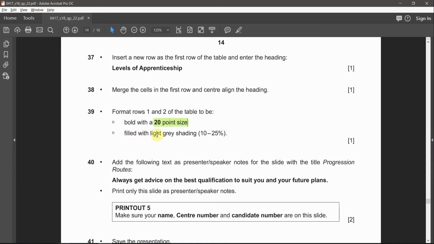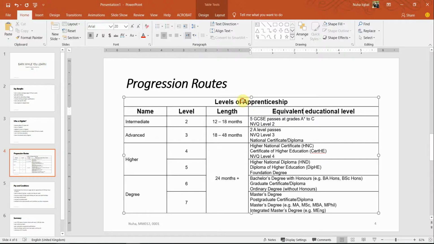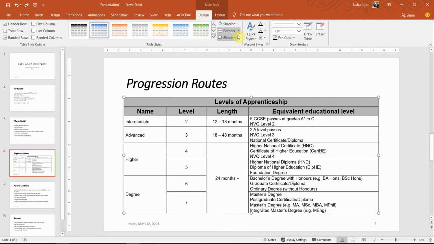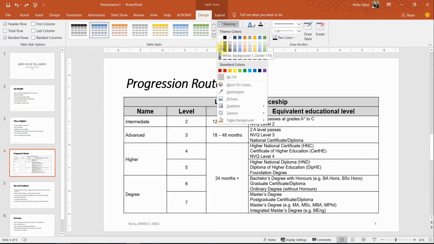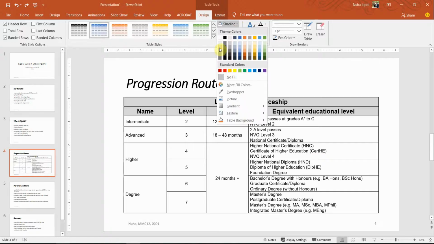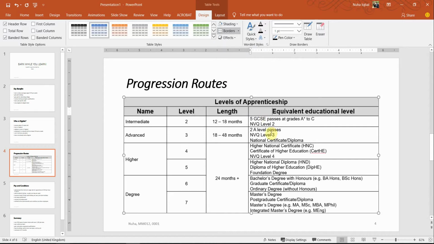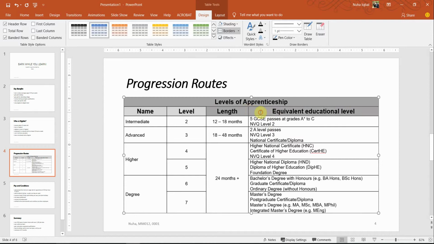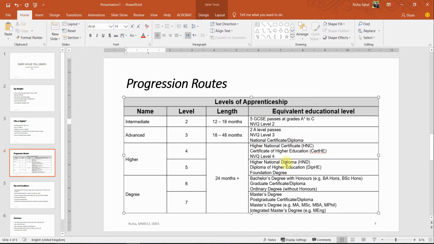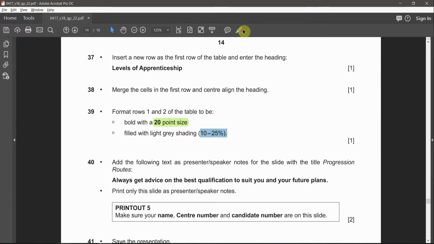And then fill with light gray shading between 10% and 25%. Go to Design. Shading over here, you can see the gray shadings. You can choose anything between 10 and 25. 15 or 25, I'm going to choose 15, so with the printing it can be quite acceptable. And then we're done with this.